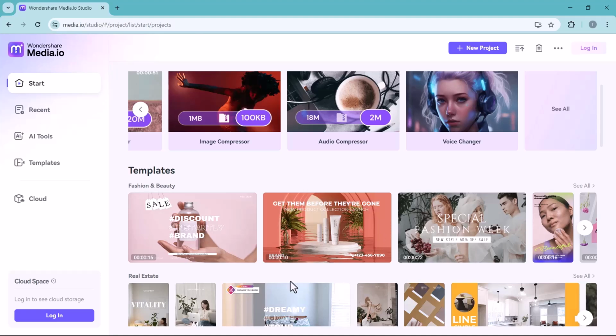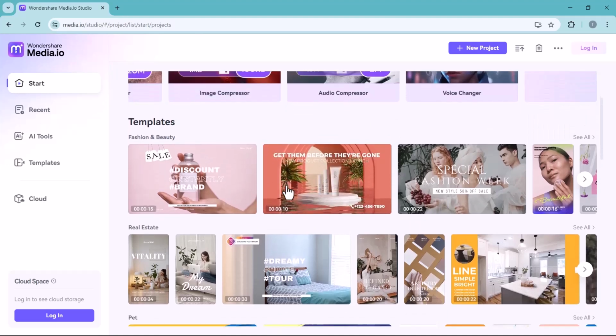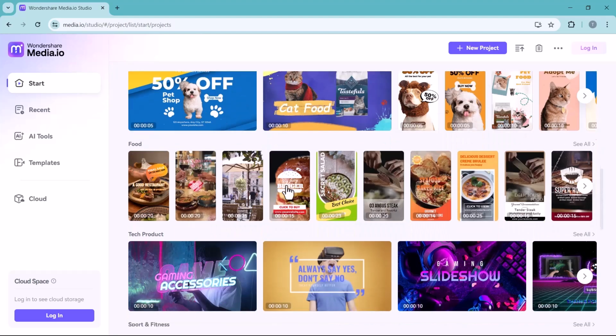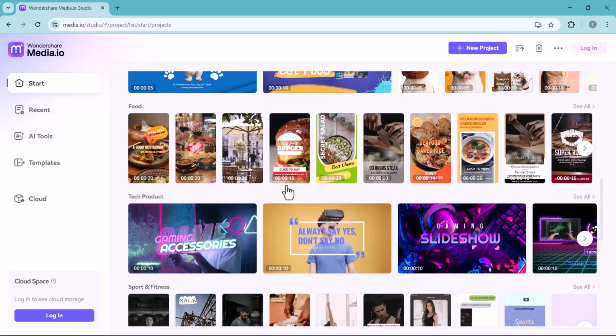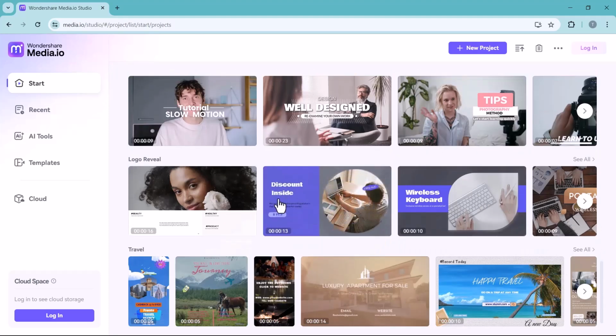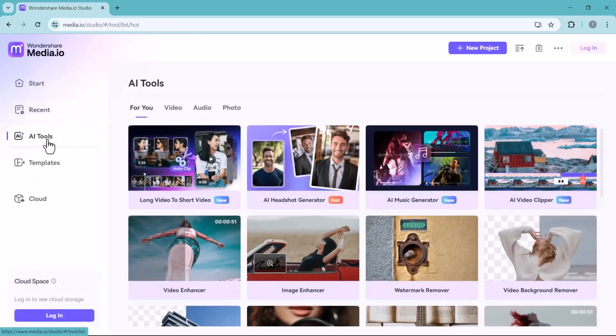Below you can see templates icon. Here you can get many templates. You can use these templates into your videos. There are many categories in templates like fashion and beauty, real estate, pet, food, tech product, sport and fitness, and many more. You can check and use these templates into your videos. You can use these templates for your brand promotions.